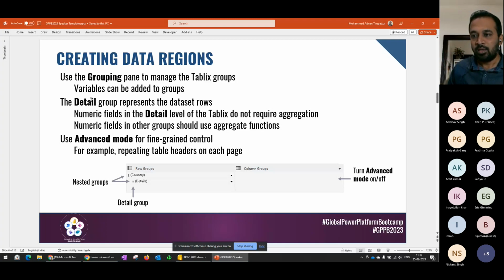And also we have advanced mode options. If you click on this small arrow here, then it will open up this advanced option. There we have an option to set up the column headings to repeat on every page while we print our reports.